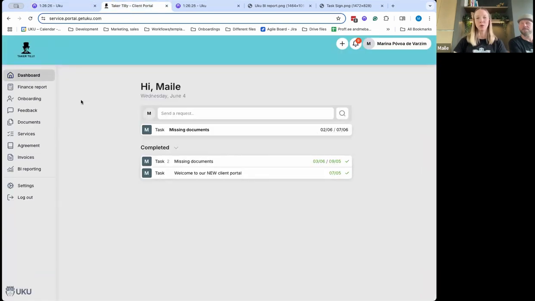But now, when we're talking already about client communication, let's explore a little bit how the client portal custom menu can benefit your company as well. And now we are seeing how the client will see the client portal. What we have understood by talking to different companies is that they use Uku's client portal as a central hub where the clients can access all the information they need related to things they need to do and how they need to communicate with their accountant.